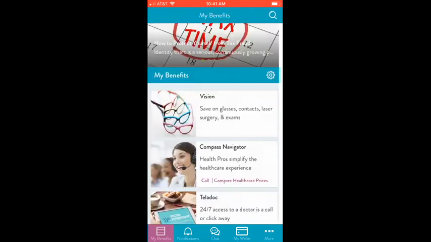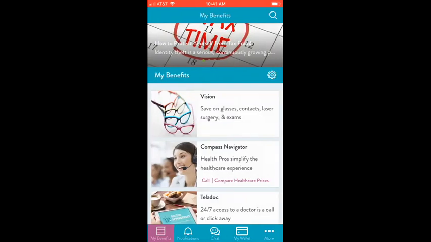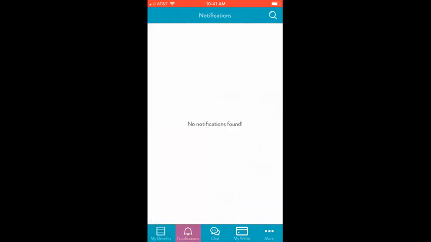You will probably periodically receive notifications about your benefits and overall benefit program. These will show up as push notifications on your phone and will be housed under the notification tab on the app. Click to read notifications, mark them as read or unread, and delete them.